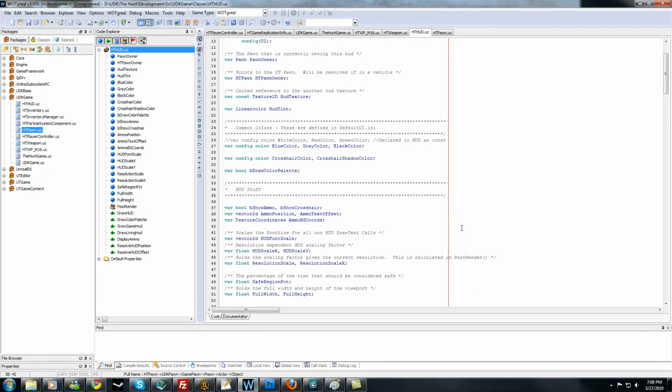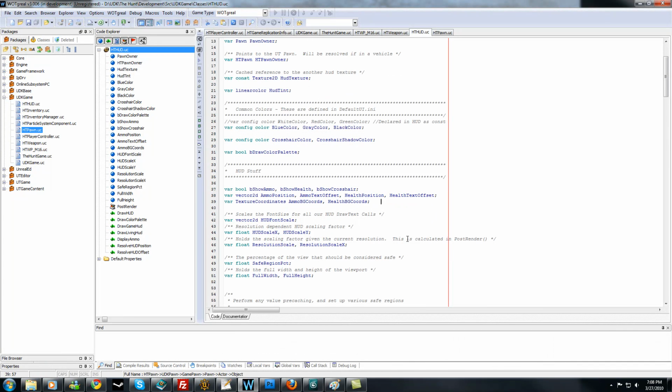So I'm going to go ahead and create two more variables here called health position and health text offset. And right over here where text coordinates is, I'm going to add health BG coordinates. It just makes sense to declare these all at the same time in the general area because they're both very similar. And next to show ammo, I'm going to do show health in case our end player doesn't want to show their health for whatever reason. Make sure they're all hardcore and I don't need no HUD.